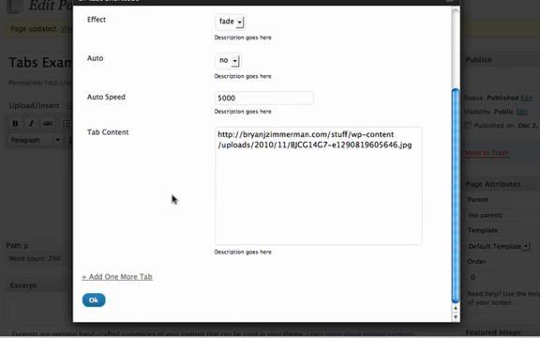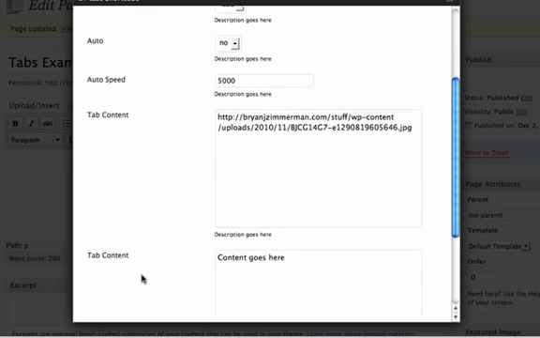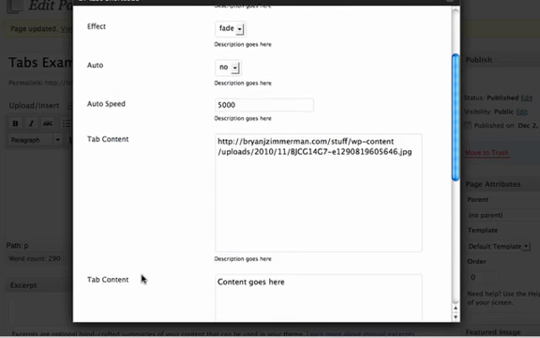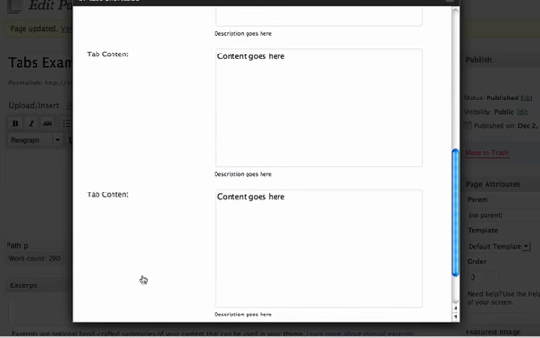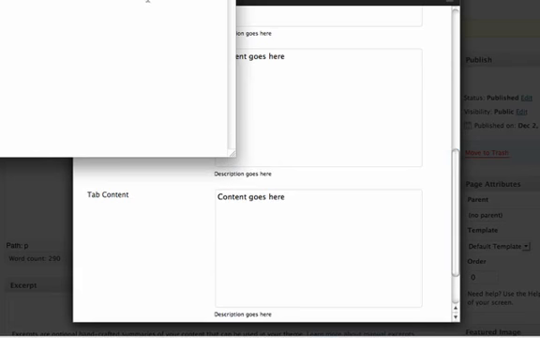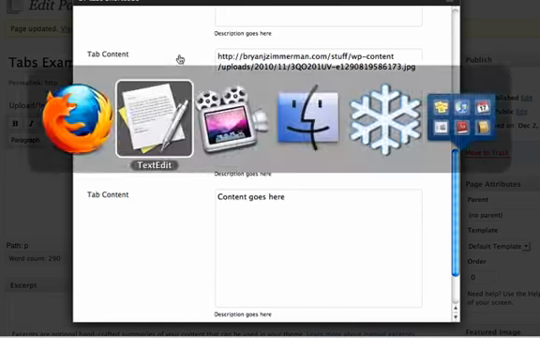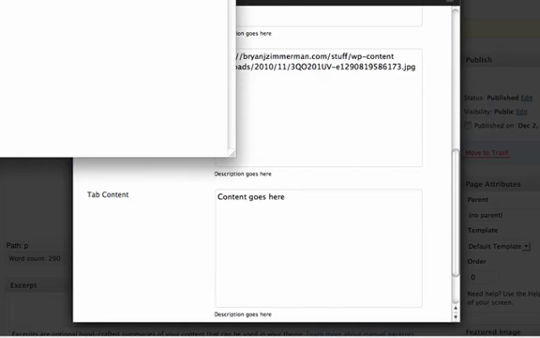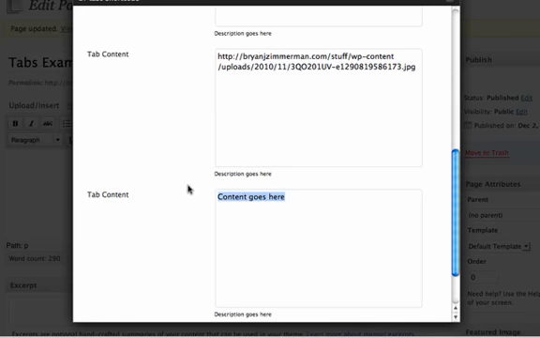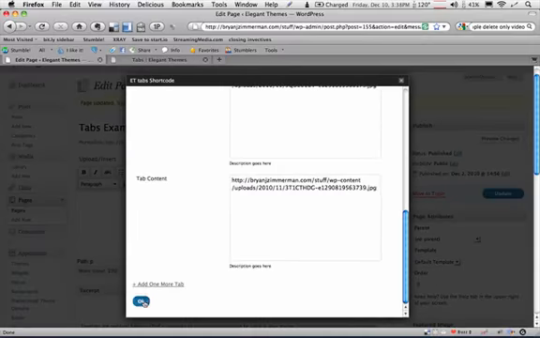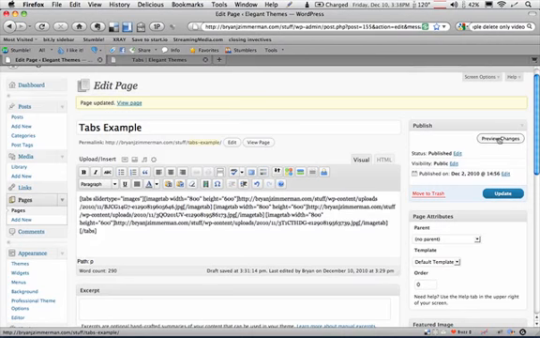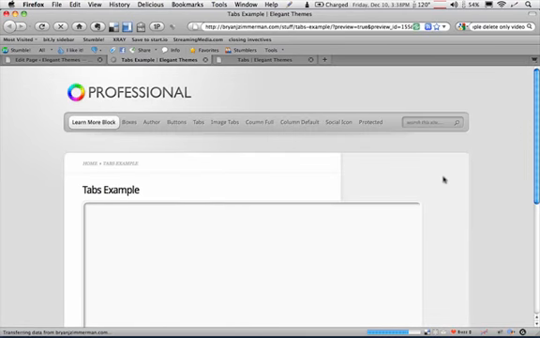Click on the Add One More Tab link twice, as we did previously, to reveal a total of 3 content boxes. I have already prepared 3 images and their paths, so I will just paste the paths into the content boxes. And now we'll click on OK. Using the Preview Changes button, we will see the newly created image tab using the fade effect. However, it is too big for the page.